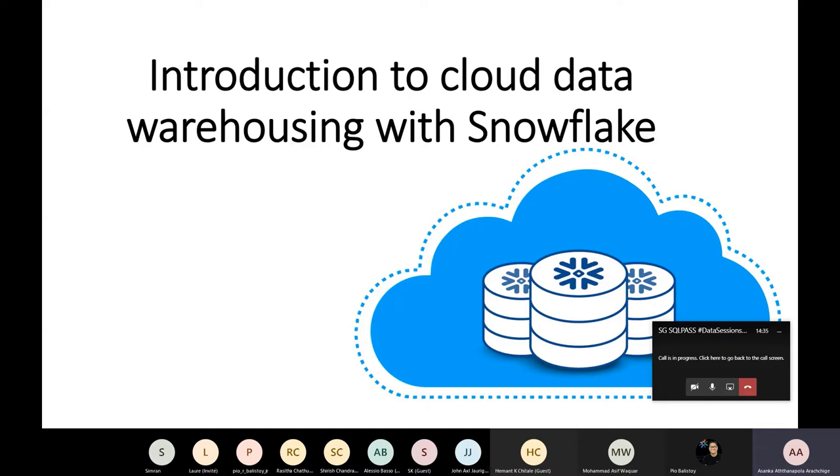Cool. So what I'm going to talk about today is basically Snowflake, and before directly jumping into Snowflake, I want to cover cloud data warehousing, and how Snowflake is placed inside the cloud data warehousing platform.